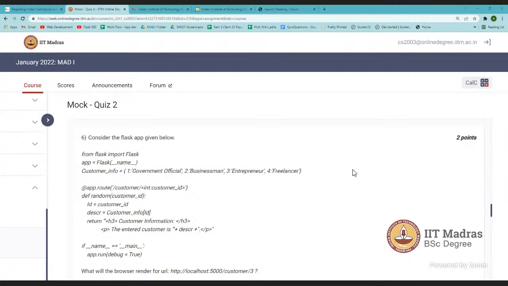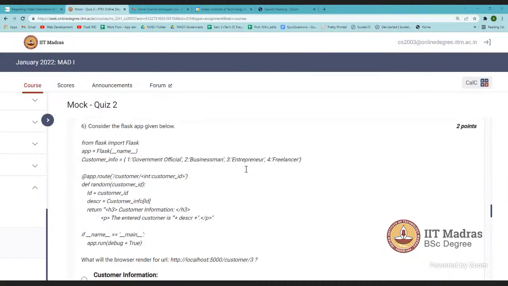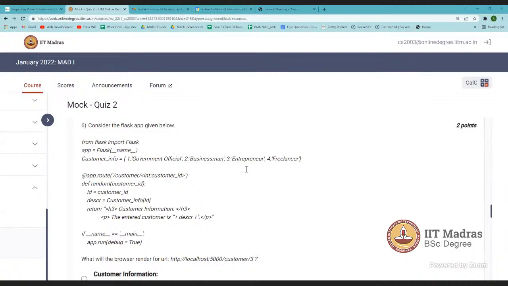It returns the customer information as a heading, and a paragraph with the entered customer will be displayed here, where customer_info is nothing but what we have already specified in the dictionary variable. Based on the ID we pass in the URL, it will retrieve the value and generate the variable DESCR. Just zoom it, Adarsh. DESCR is the variable which stores the customer information based on the ID we pass, and that will be displayed in that paragraph.